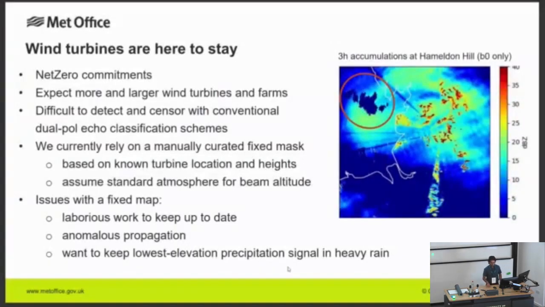So wind turbines are a problem for us with the radar community across the US and across Europe more recently. So obviously with our net zero commitments, we expect to have bigger and taller wind turbines, bigger wind farms, more of them. And they're creeping really close to our radars, which makes us nervous. But of course, they are an important thing. We can't really get rid of them, so we have to learn to live with them. And they are very difficult to detect and censor or remove in the data based on the conventional dual polarization and other techniques that I've already talked about.